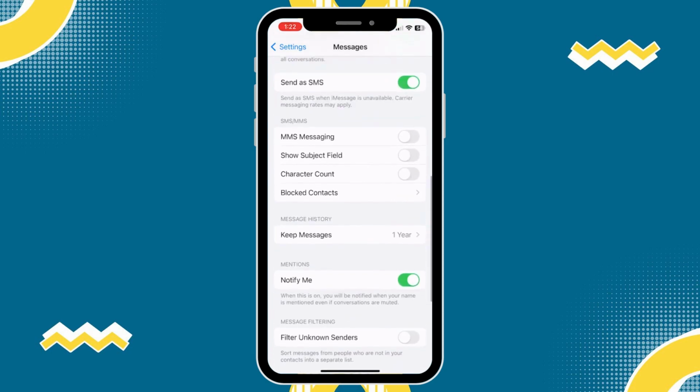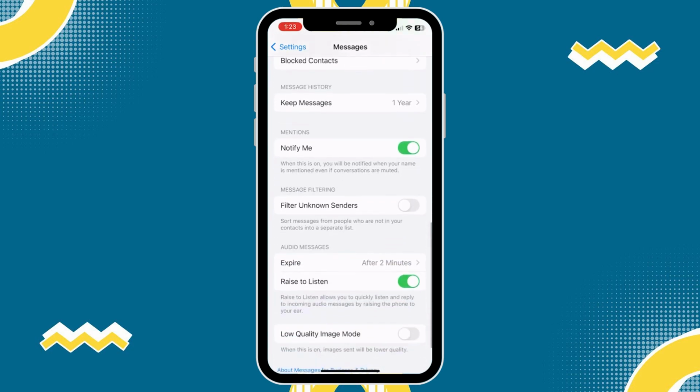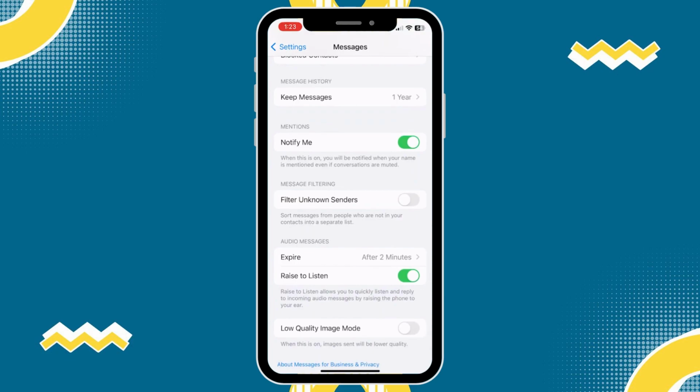And as you can see, there are a few different things. One is send as SMS. This means text messages, and all of the verification codes come as text messages. So I recommend toggling that off and then waiting for a bit and then turning that back on a lot of times. This will actually reset the SMS so you'll get the verification code.